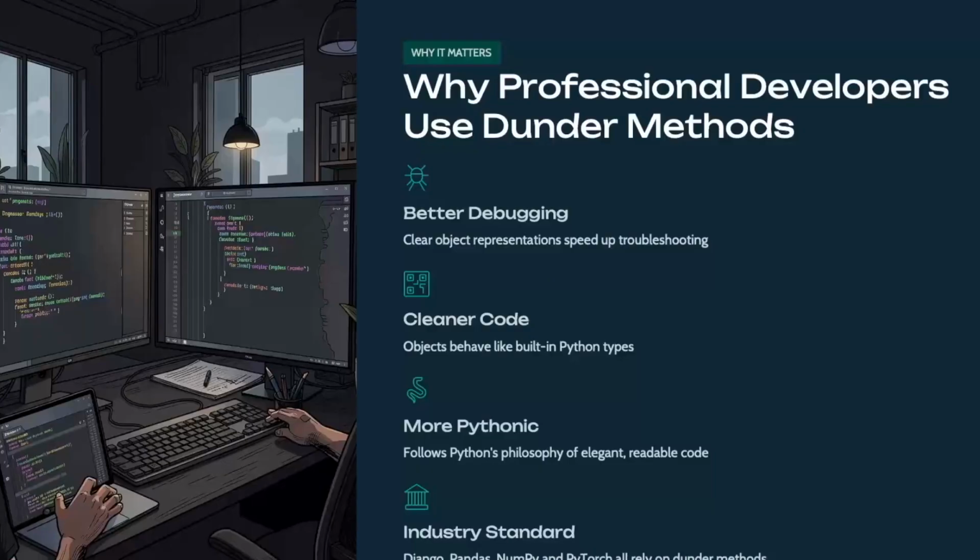Frameworks and libraries such as Django, NumPy, Pandas, and PyTorch, especially PyTorch, for which I shall make a series later in time, all rely heavily on Dunder methods internally. Understanding Dunder methods helps you understand how Python itself works.